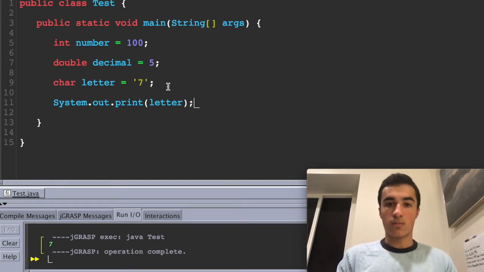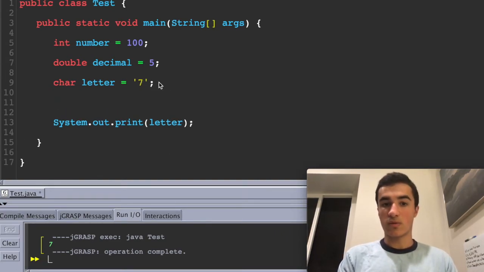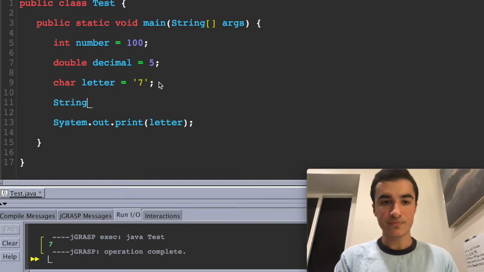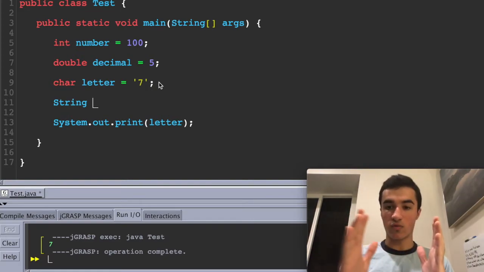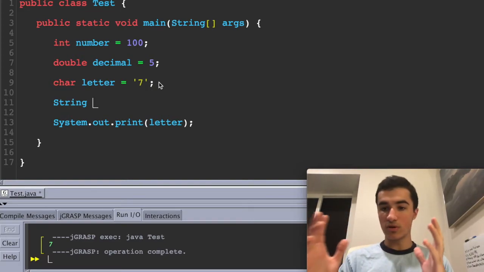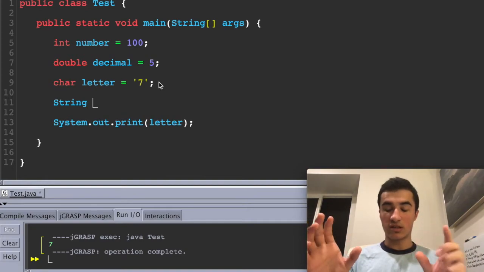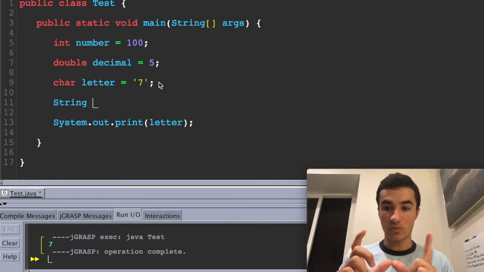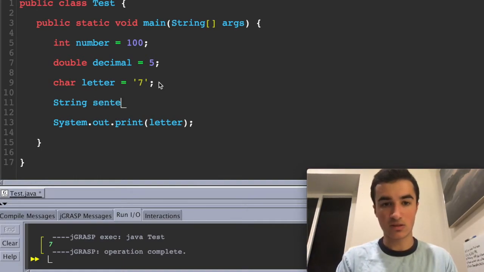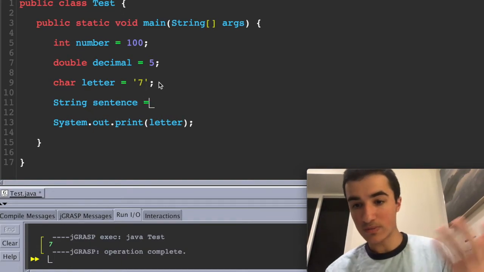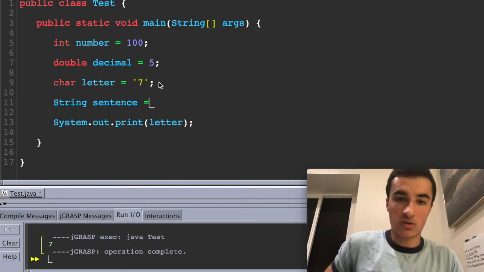So now the next primitive data type that we want to learn about is a string. These ones are very useful. So string is just any string of words or numbers or anything together, but it treats the whole thing that you put inside the quotation marks as one. So I'll teach you this right now. So we'll do string sentence. We could make this a whole sentence, or we could just make it one letter, or we could just make it an empty string. So I'll show you all three.